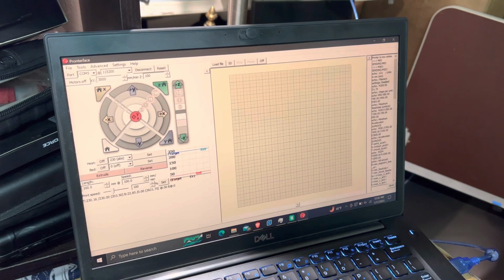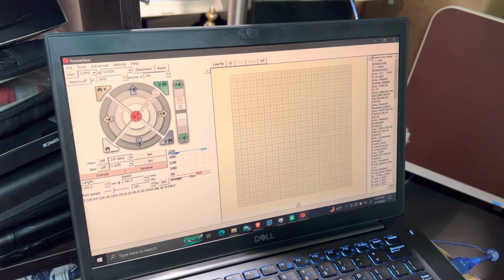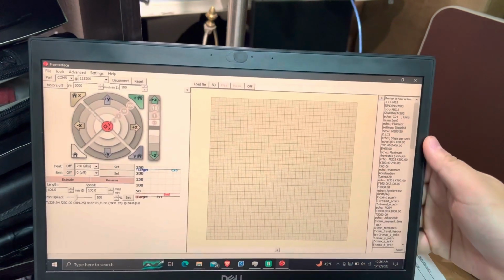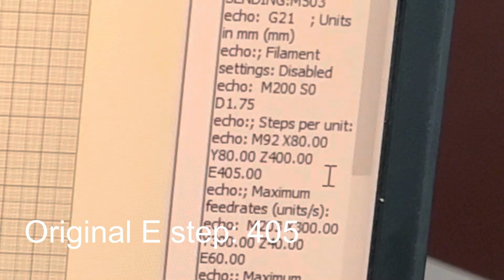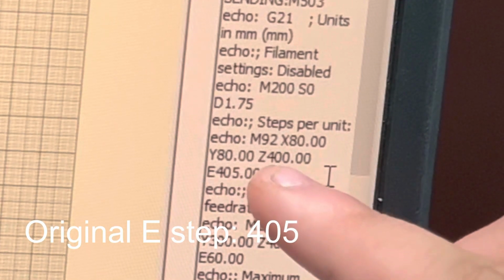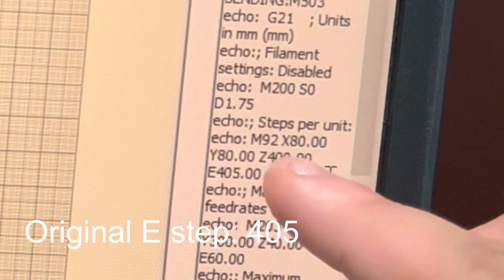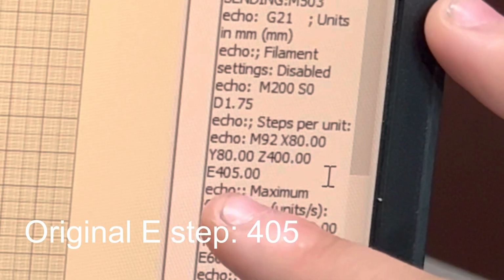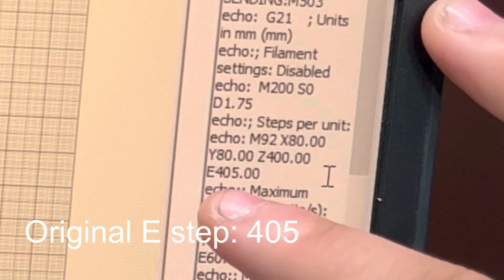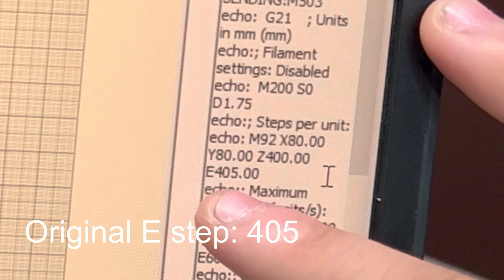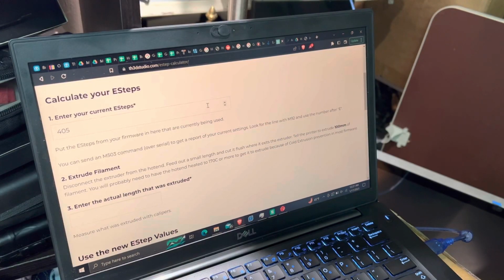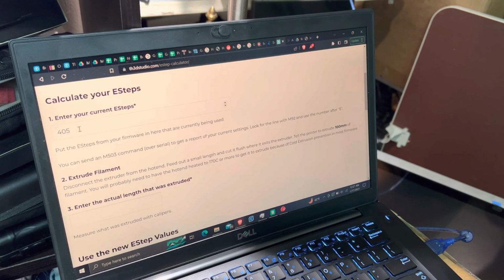M503. Now this will actually give you the current E-step value of your printer. In my case, down here, if I can show you guys, zoom in or something, M92 is what you're trying to look for, the one that says M92. And then down here, E is your E-steps. Currently this one right here is set to 405. Anyway, I do use an E-step calculator from 3D Studio because I'm lazy. And here we will put our E-steps.